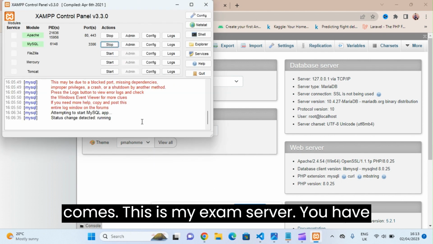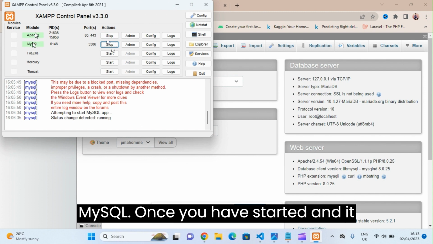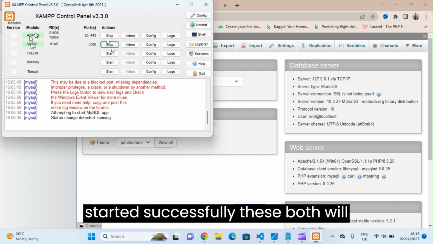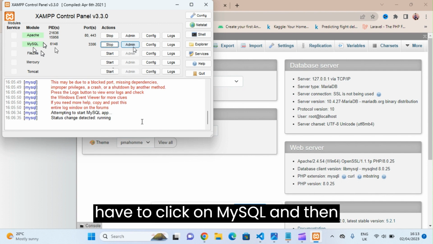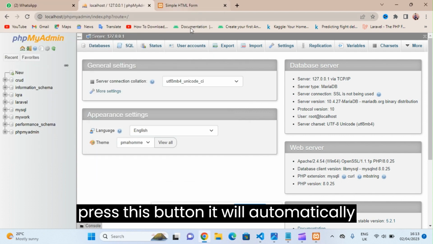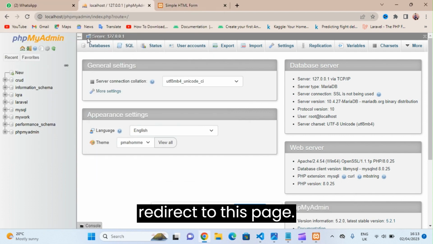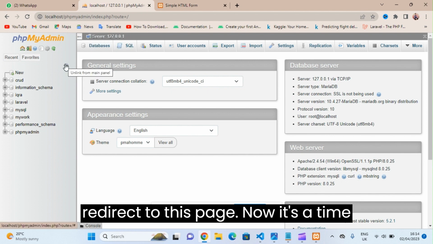This is my XAMPP server. You have to start these first two, Apache and MySQL. Once you have started them and they started successfully, both will turn green. Once they turn green, you have to click on MySQL, and then click on Admin. Once you press this button, it will automatically redirect to this page which you are seeing.